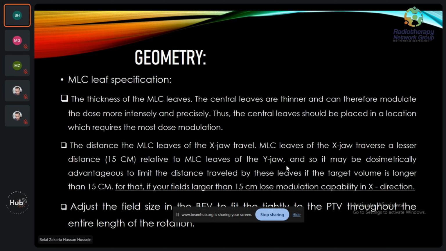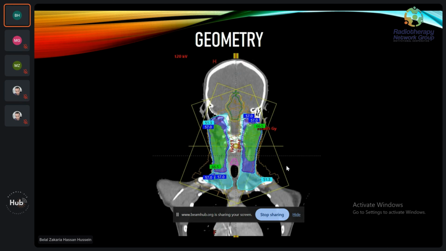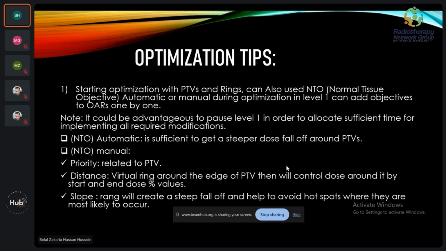So it might be dosimetrically advantageous to limit the distance traveled by these leaves if the target volume is longer than 15 centimeter. You lose, as I said, your best modulation, so I advise this: split the first arc for the area of interest, and the opposite arc covers the missing area. This is the plan I created for this case. First arc split, and another arc split, to get the best result.